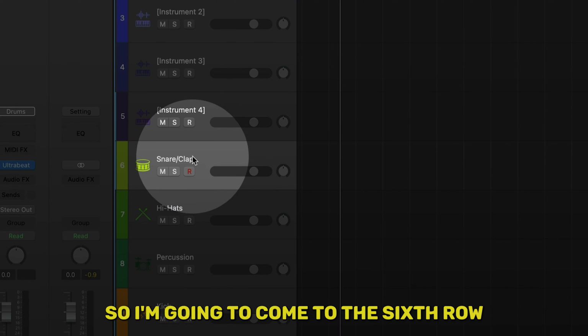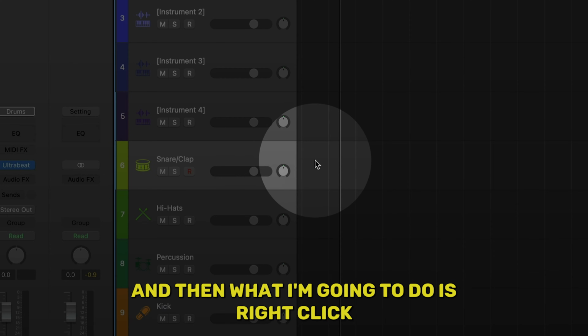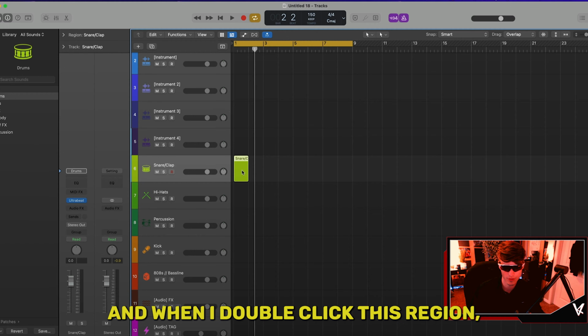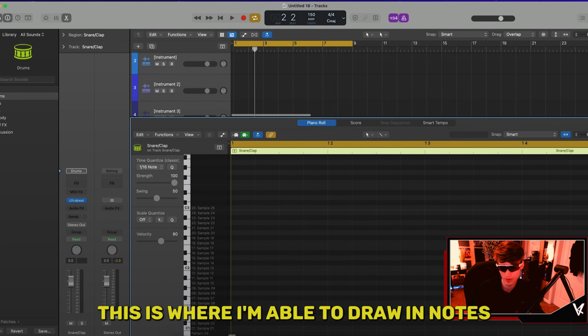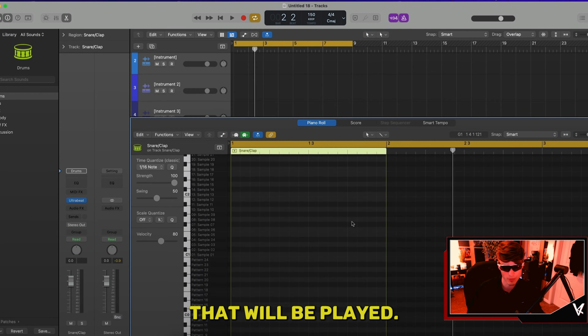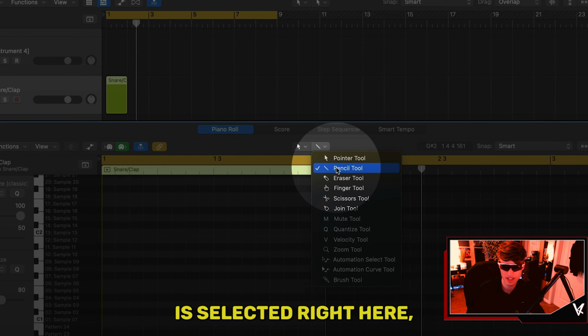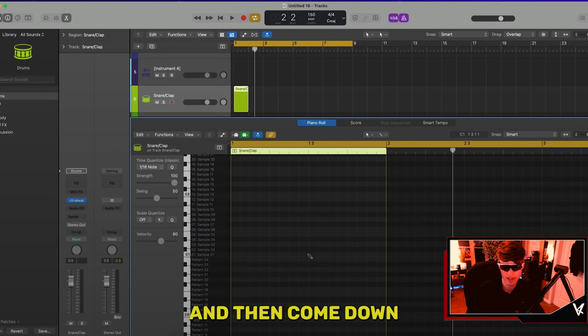So I'm gonna come to the 6th row where it says snare and clap, and then what I'm gonna do is right click and hit create MIDI region. And when I double click this region, this is where I'm able to draw in notes that will be played. And so what I would do to start is just make sure this pencil tool is selected right here, and then come down to sample 1 and start drawing in notes.